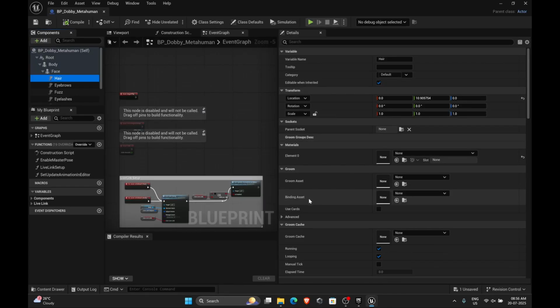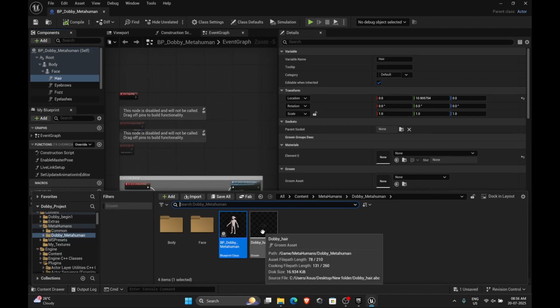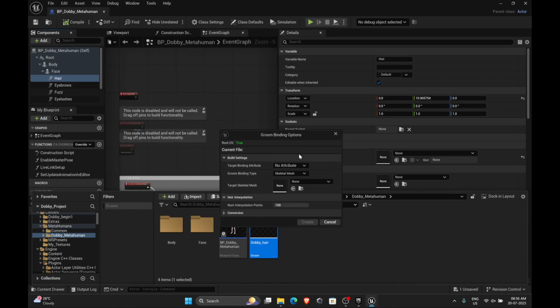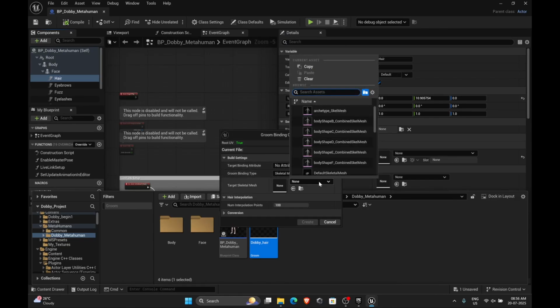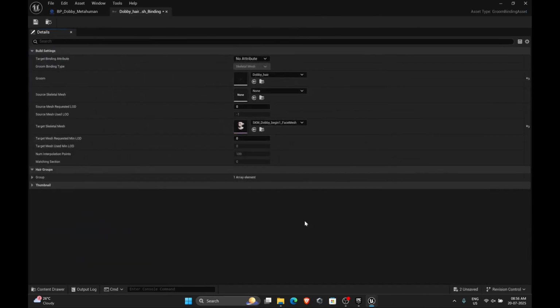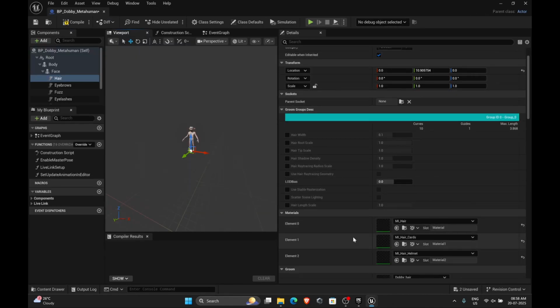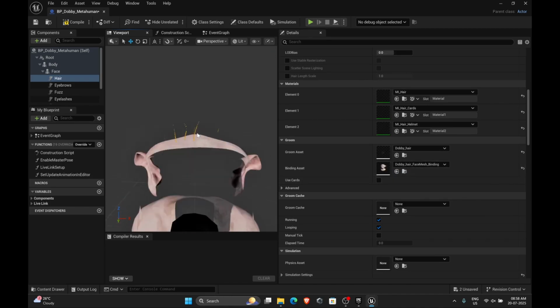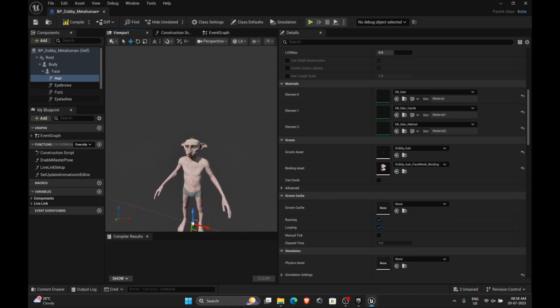To attach the hair to your character, you'll need a binding hair asset. Right-click on the hair and choose Create Binding Asset. As you can see, the hair is now perfectly aligned.